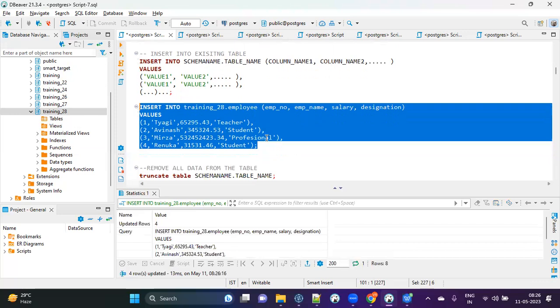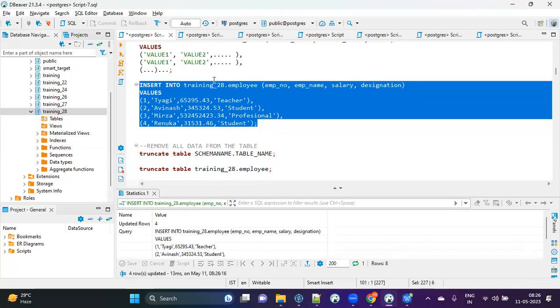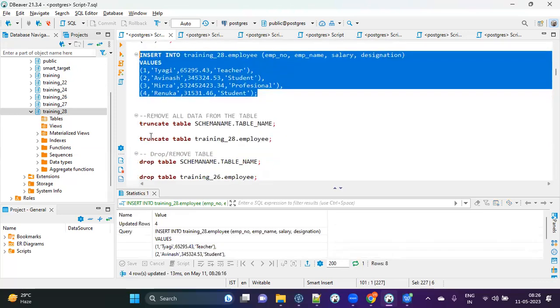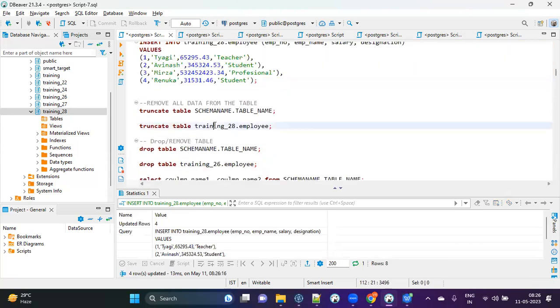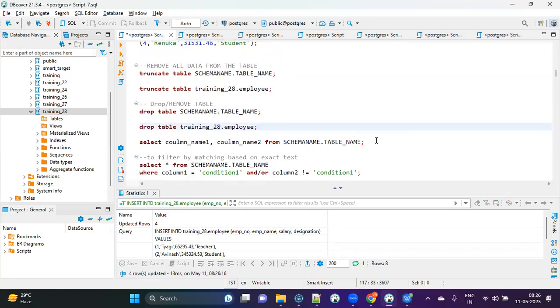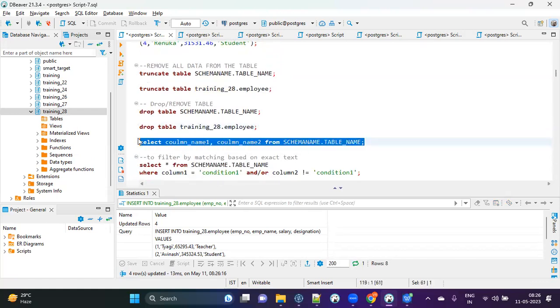Clear? Yes or no, guys? Understood what truncate does? Right? Drop, I have already told you. If you do drop, along with the data, it will still remove everything. So no worries on that part. It will remove everything that is there in your data.